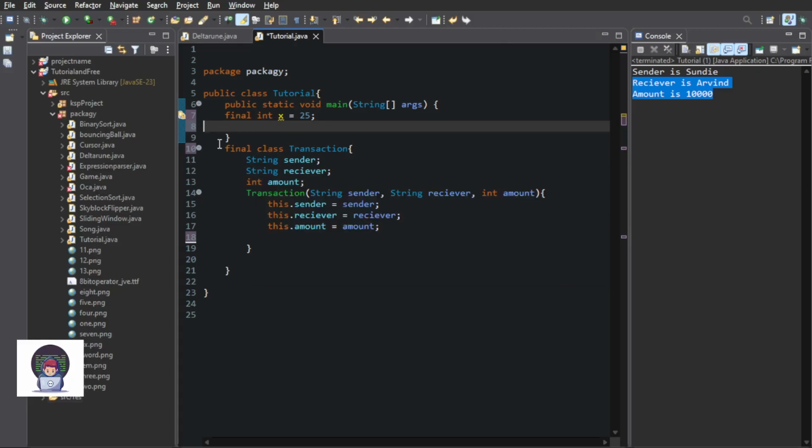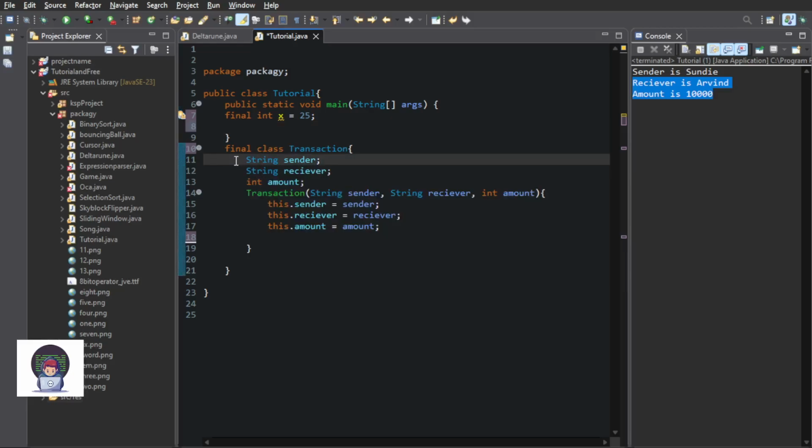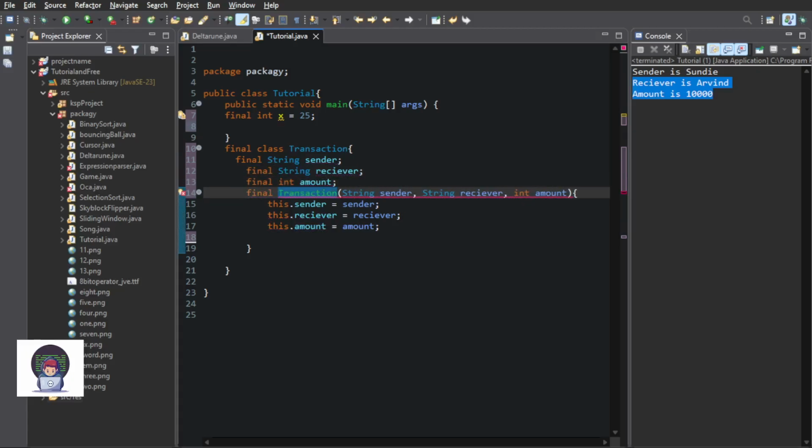So same thing we did in here. Transaction string sender. Let's just put this to final string sender, final string receiver, final int amount, and then I think, can you put it on a constructor? No, you cannot. That's fine. And I think one more thing we can do. Okay, private. Put these variables, make them private.